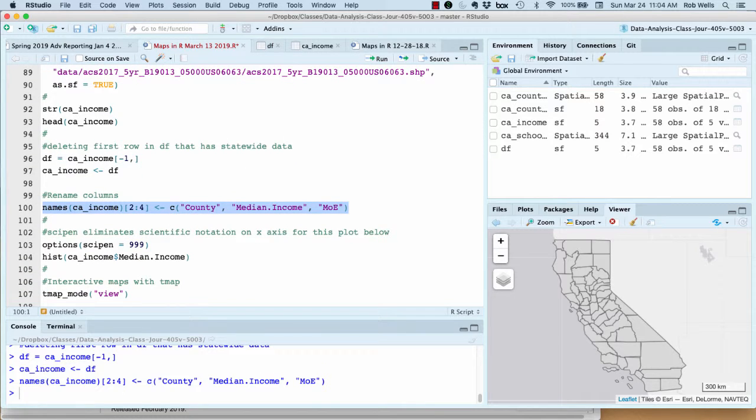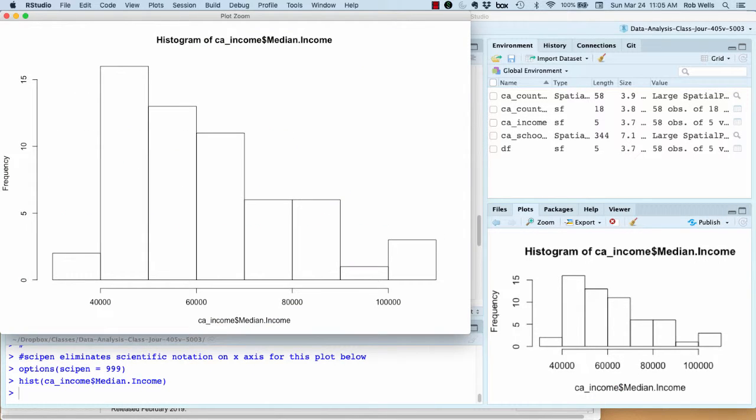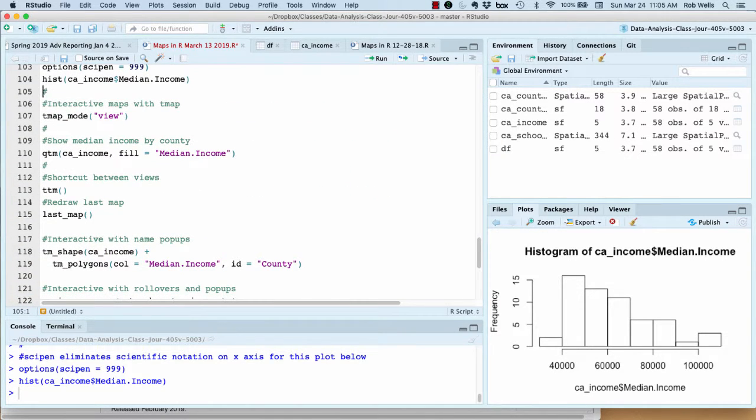This little thing is to try to convert the x-axis out of scientific notation because we're going to run a quick histogram. The histogram just shows the distribution of income, of median income in the state. 40,000, 1 million. So, frequency in percent. And there you go. Just to get a sense of what we have. That's all we're doing with that.